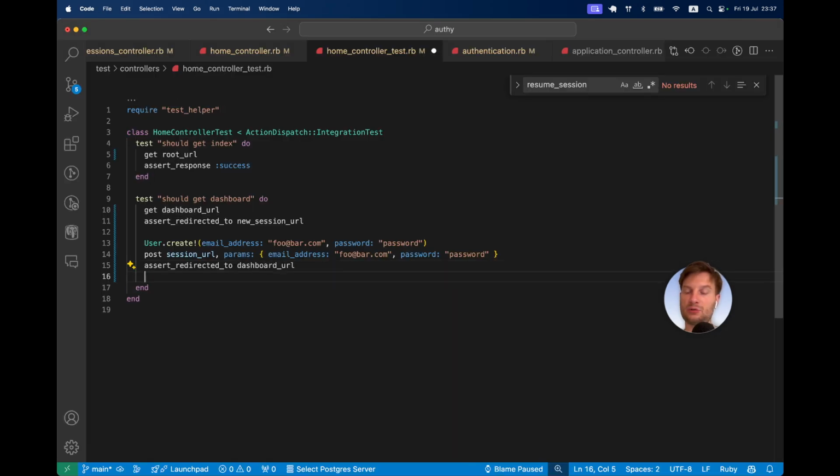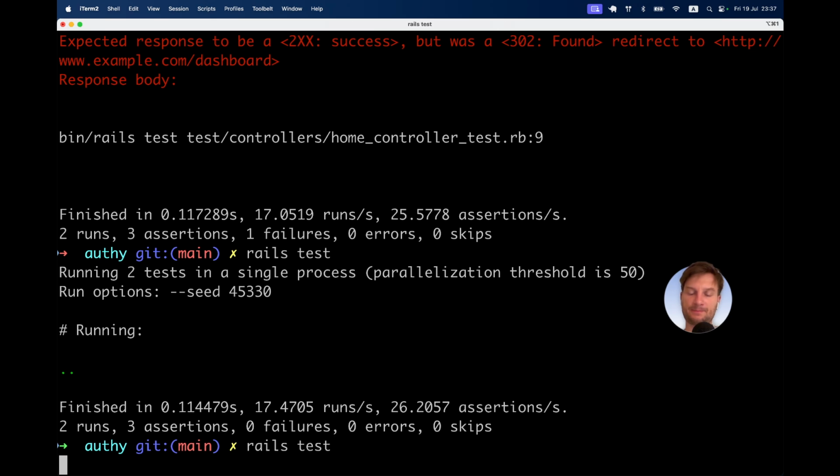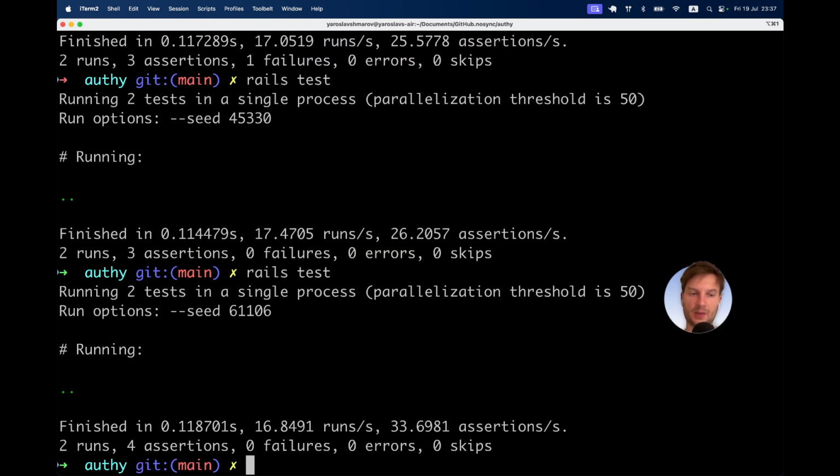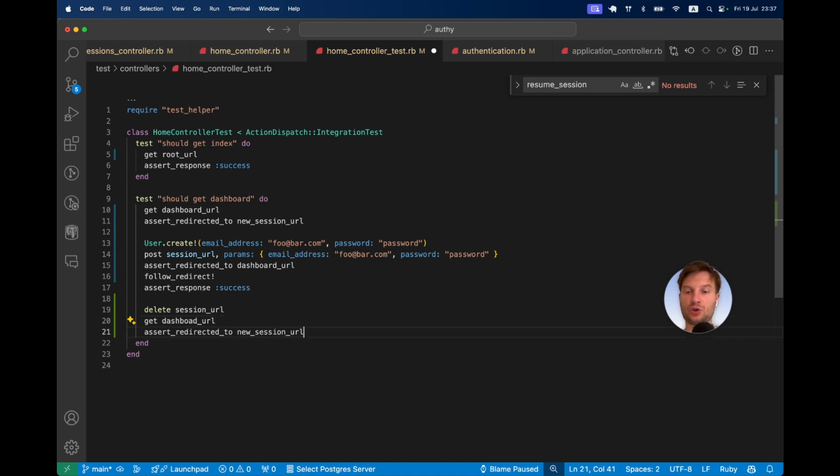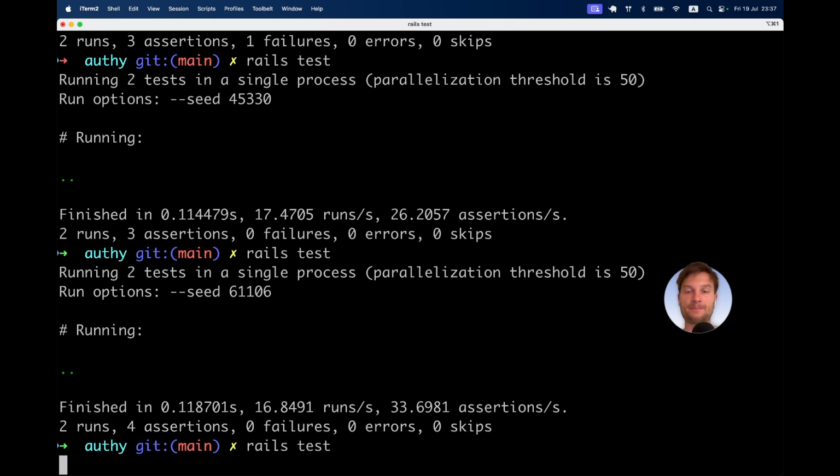And let's say follow redirect and assert response success. This is good. And now let's also test signing out. So let's say delete session URL. And again, let's get the dashboard URL, and it should direct us to the sign in path.